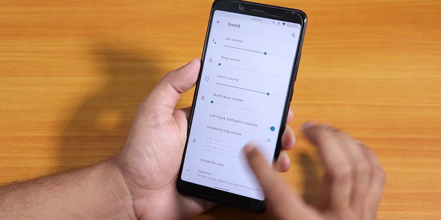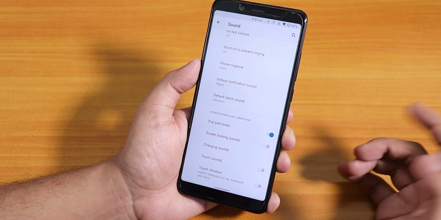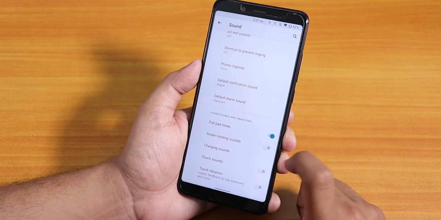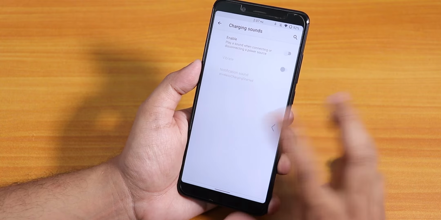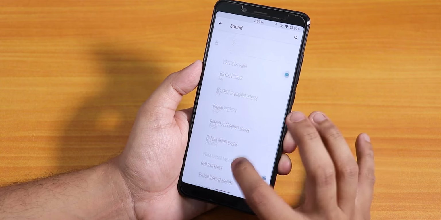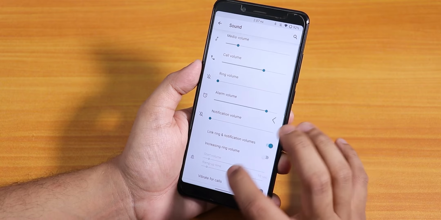Then in the sound settings, if you scroll down, you will see there is no MiAudio Direct, then touch vibration, charging sound, etc. You can enable or disable them. Dial pad tones are there. Vibrate for calls is there.